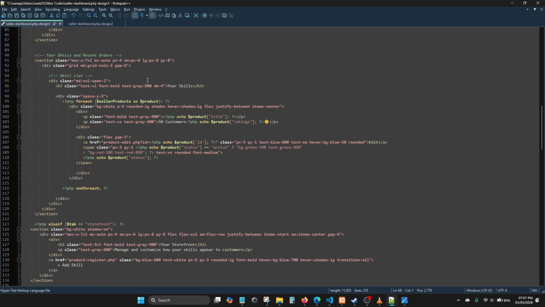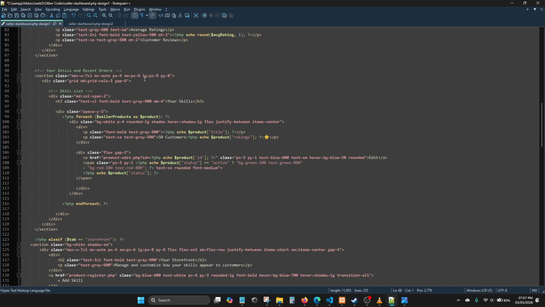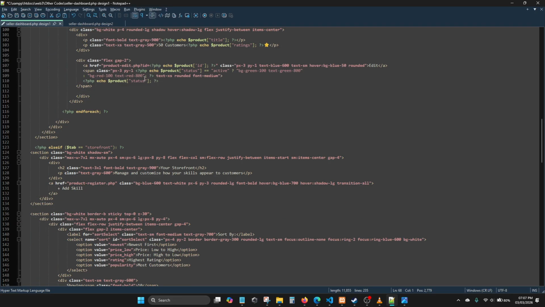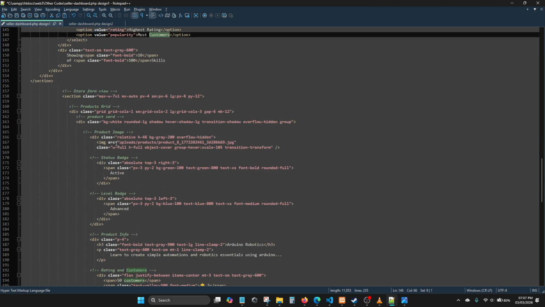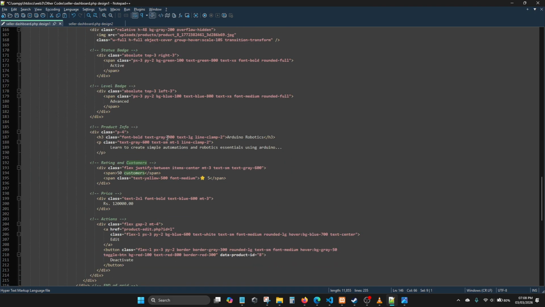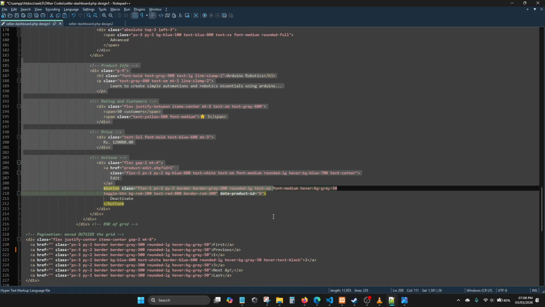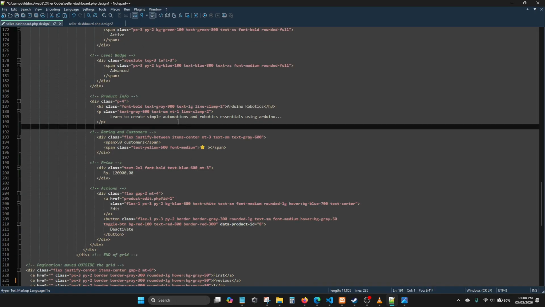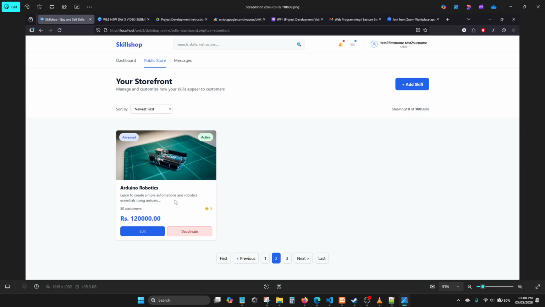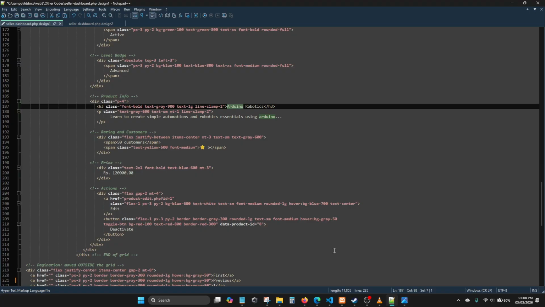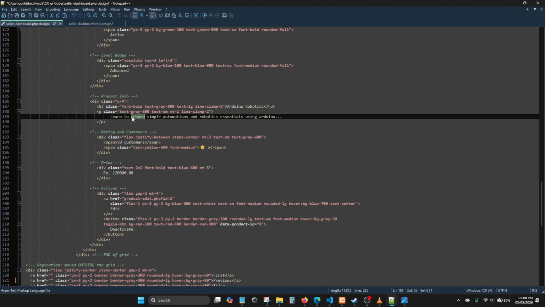So in the storefront, as said before, most of it was actually input by ourselves. As you can see here, even the drop down is all manually input. And then we come over here. So this is the title card, the product information. So as you can see here, it says in this image Arduino robotics and the description and so on. So we manually input it using a paragraph tag.